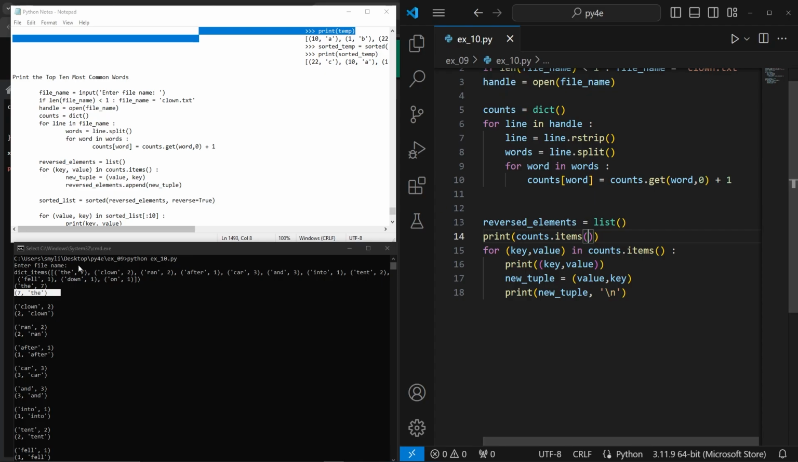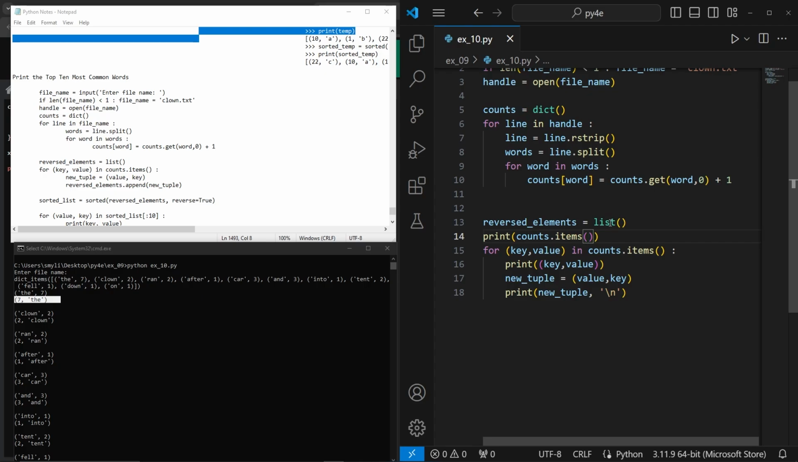Remember when we printed the list, it was an empty list, right? When we printed this thing. So now we're going to put these things into this thing. Okay, so we're going to say reversed elements.